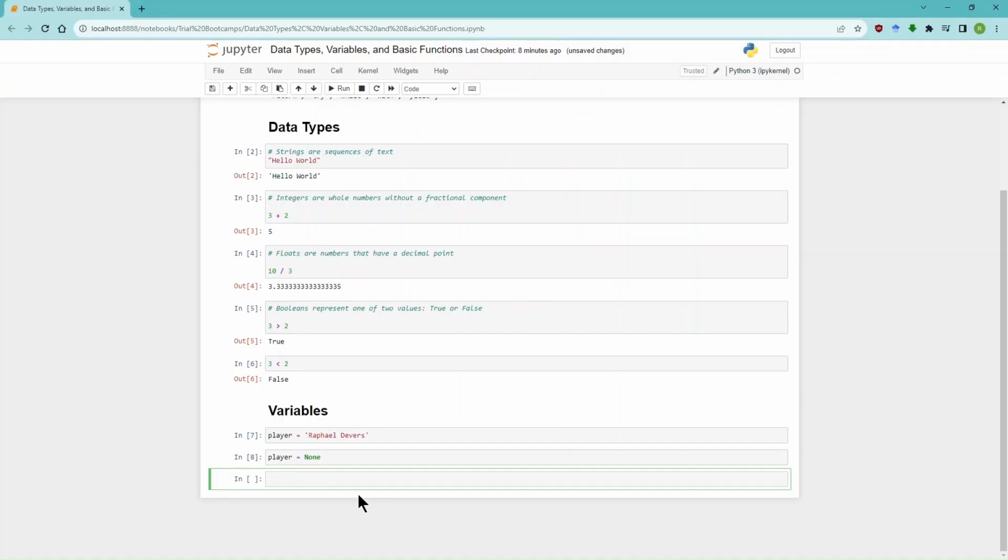Okay, let's create some more variables. First, let's put Rafael Devers back into the player variable. Remember, we previously used the reserved word None to instruct Python that we wanted the player variable to be empty. Let's update that bit of memory and put our string back inside.